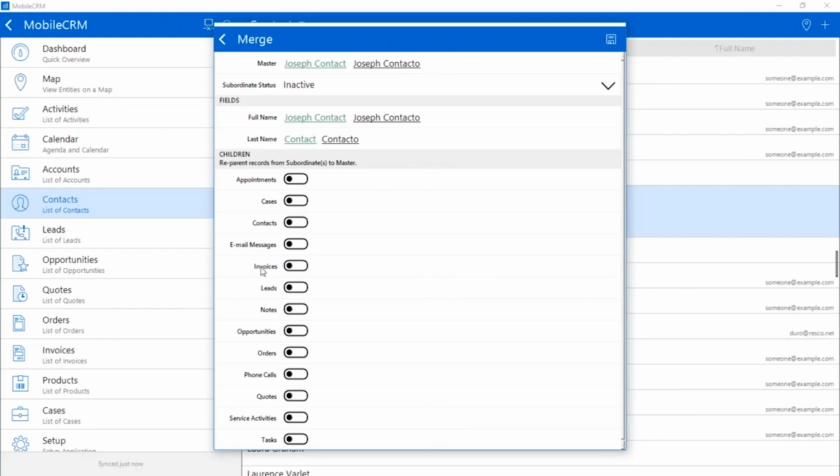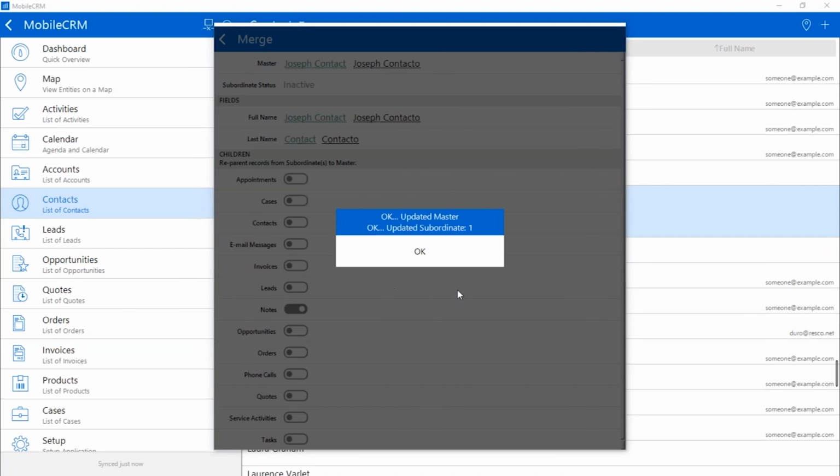And now you can see the merge dialog, where I can select which one is the master record which I want to keep, and which are the statuses which will be set to the other records. I can select the fields, and I can select what happens. I can, for example, set that the notes will be reparented from this inactive record to the master record. By saving, my changes will be applied.